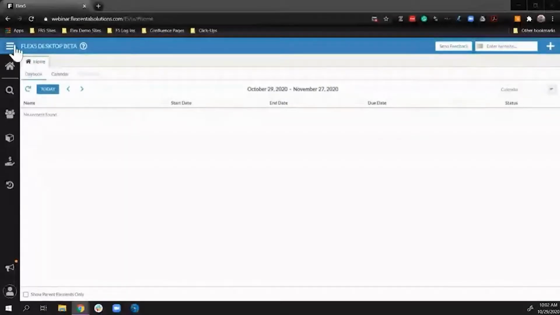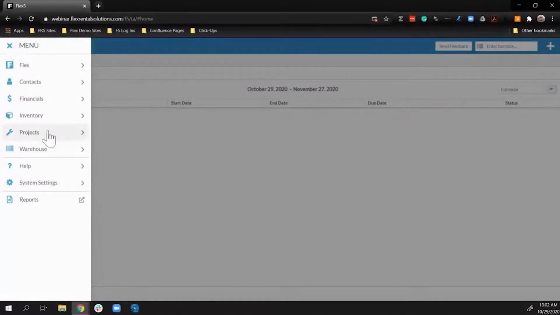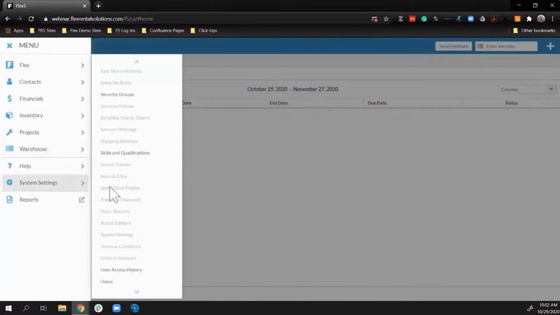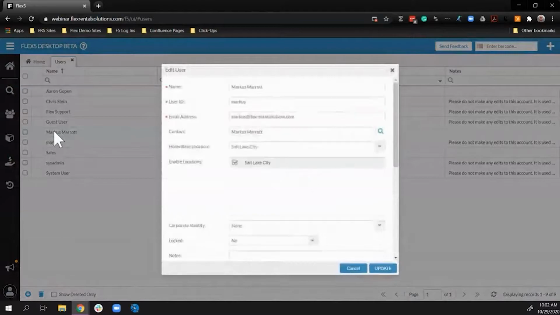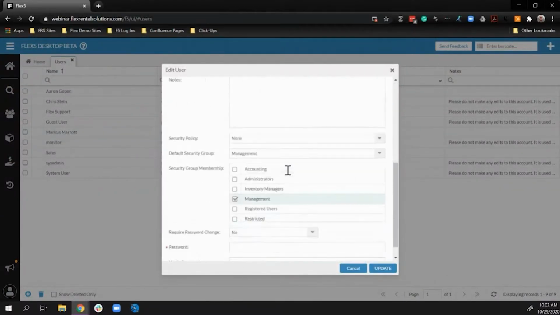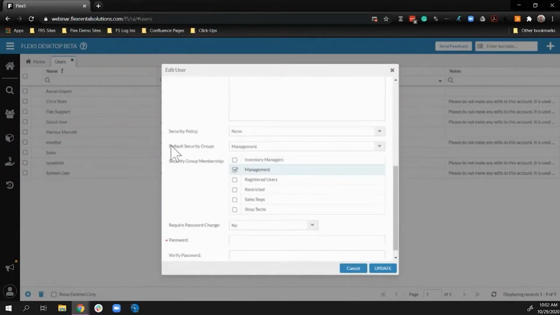Okay, and we're going to first look at the users. So we're in the main menu and system settings, and then all the way down at the bottom is the users, okay? So within here, we'll look at my user, so I can just double click this to edit it. And look at what I've got set for the users, but what I'm focused on is down here a little bit in our default security group and then our security group membership, okay?